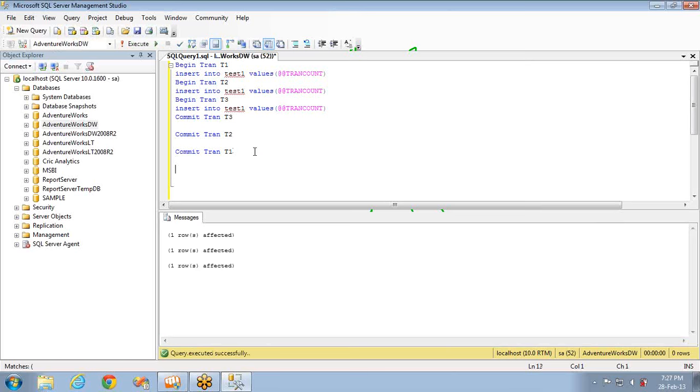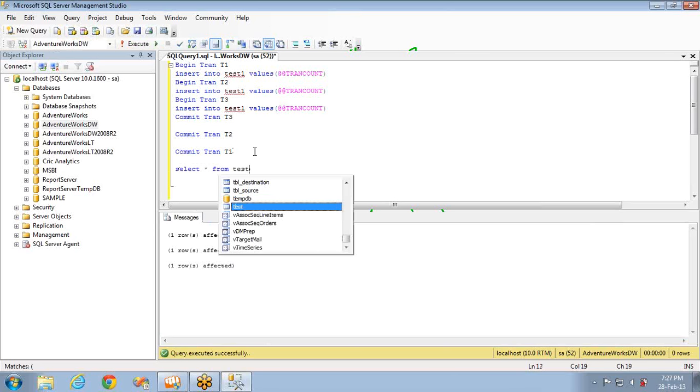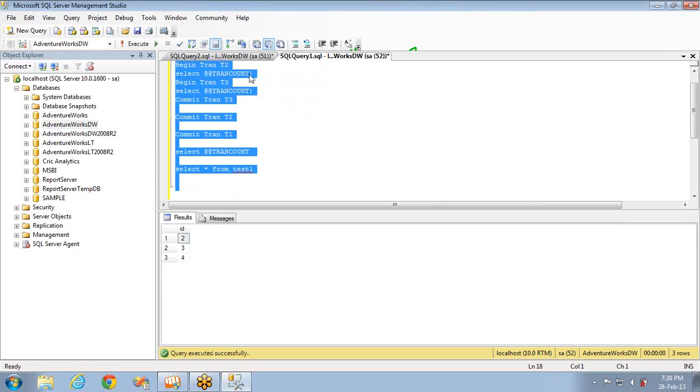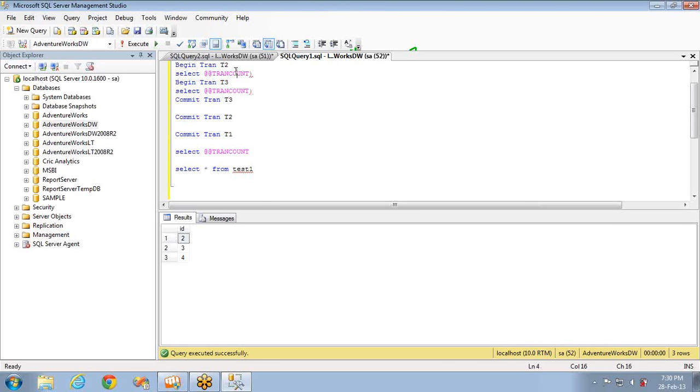It executed, and 3 records were inserted. Select star from test 1. So if you see 2, 3, 4, why? Because it has taken 2, 3, 4. Guys, it is getting the select statement while inserting, it is getting 2, 3 and 4, and the same data is getting inserted into the table.